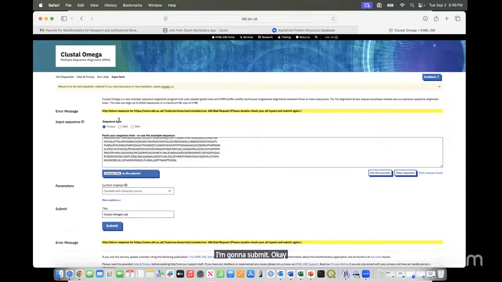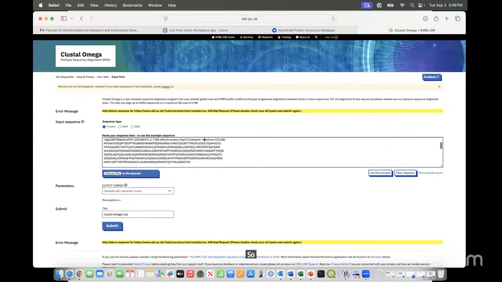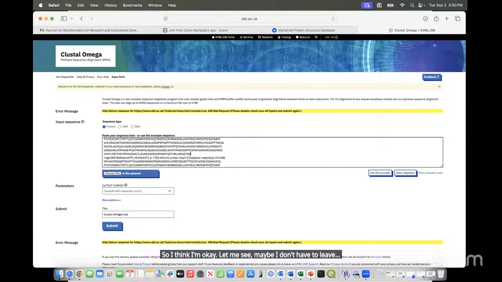Okay. Failure response. Bad request, please double check all inputs and submit again. Okay, something is not right here. So I think... failure response. Server bad request, please double check all your inputs. So I think I'm okay. Let me see, maybe I don't have to leave a gap here. Let's do that and see if it's going to work.